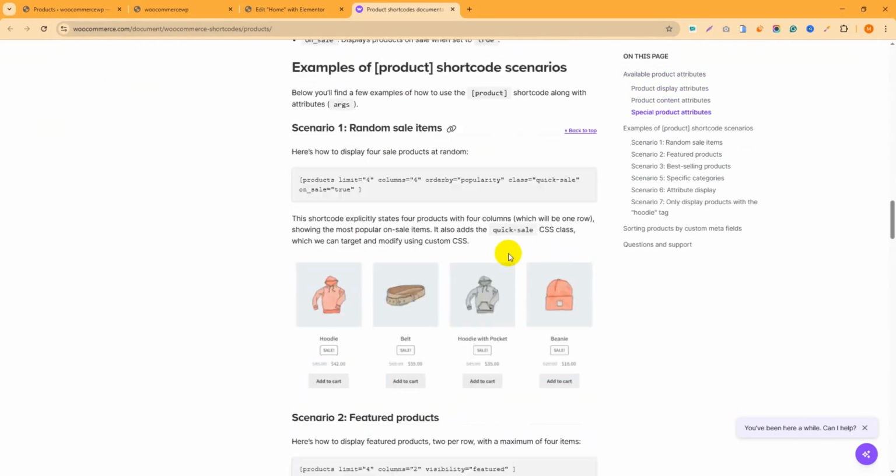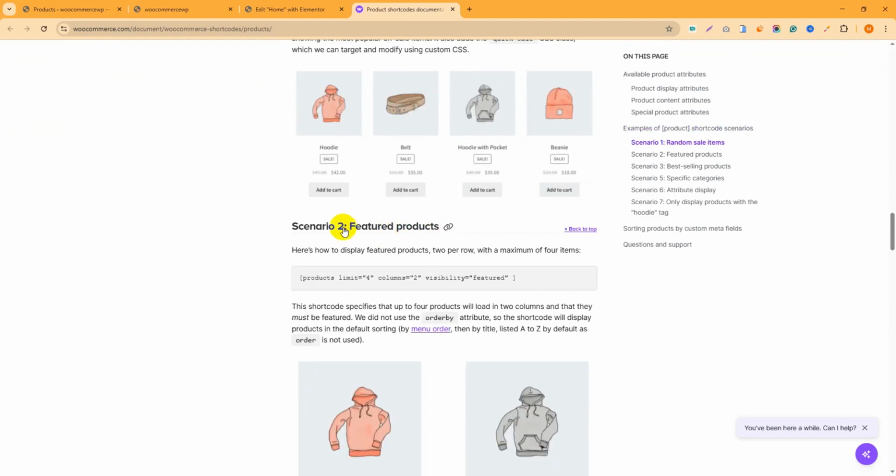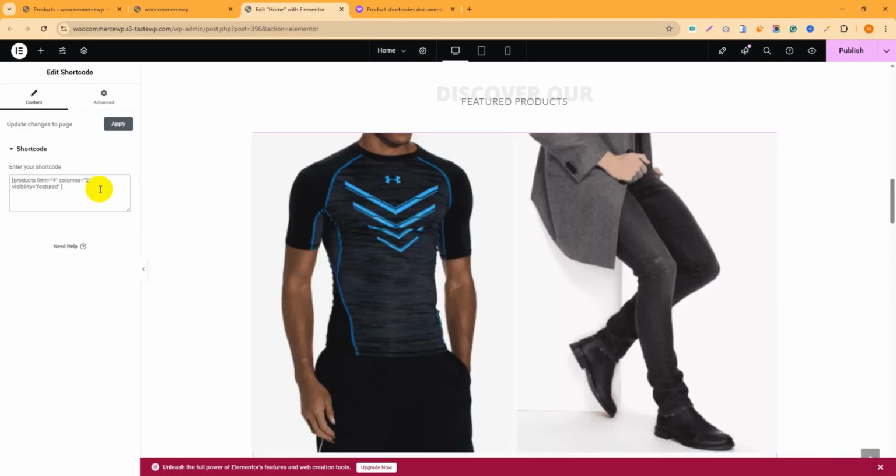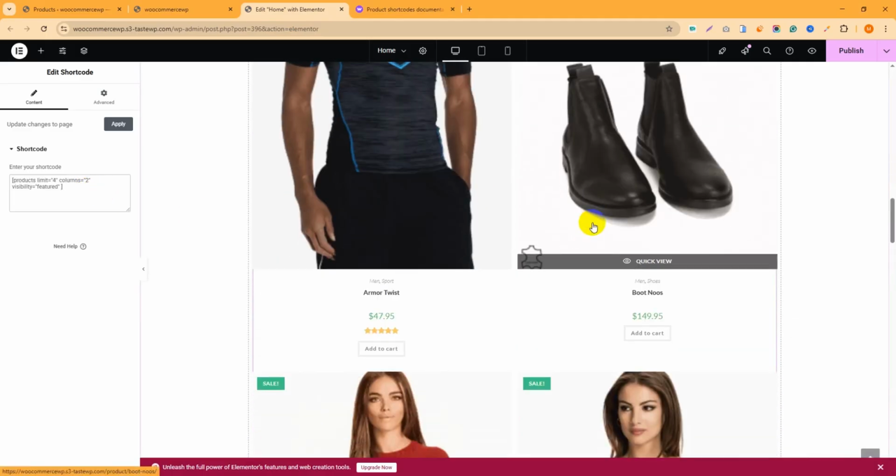Just scroll down, and you will get lots of shortcodes. You can see this is the featured products shortcode. So I copy it from here, go to the Elementor editor again, and paste it here. You can see featured products are showing here.